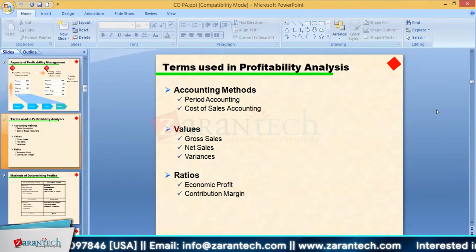Now, terms used in profitability analysis are accounting methods. So it's either period accounting or cost of sales accounting. You have values, which is gross sales, net sales, variances. You have ratios, that's economic profit, contribution margin.